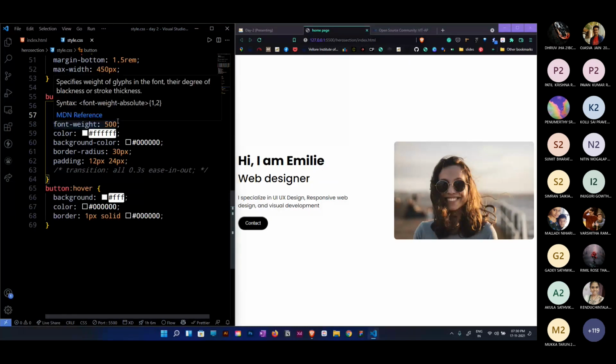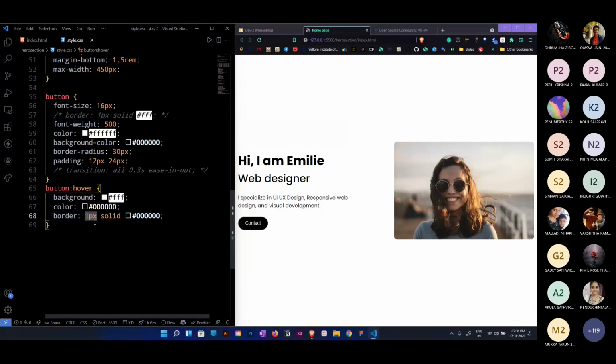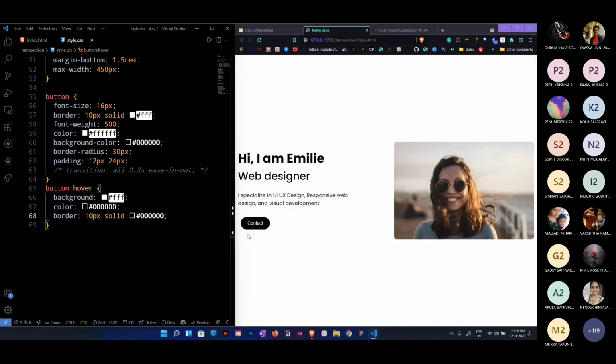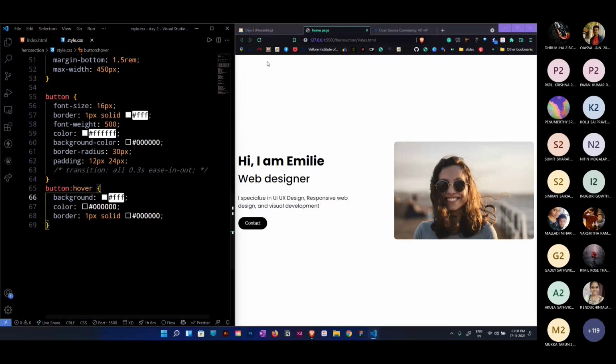Because of that 1 pixel of border being added additionally. If you just make it 10 pixels, you can see it's just moving up and down, right? To get rid of that movement, I'm adding 1 pixel white border in here also. If I make it 10 and this as 10, as you can see, it doesn't make any change to the content. The content will not move. And this is the simple hover.